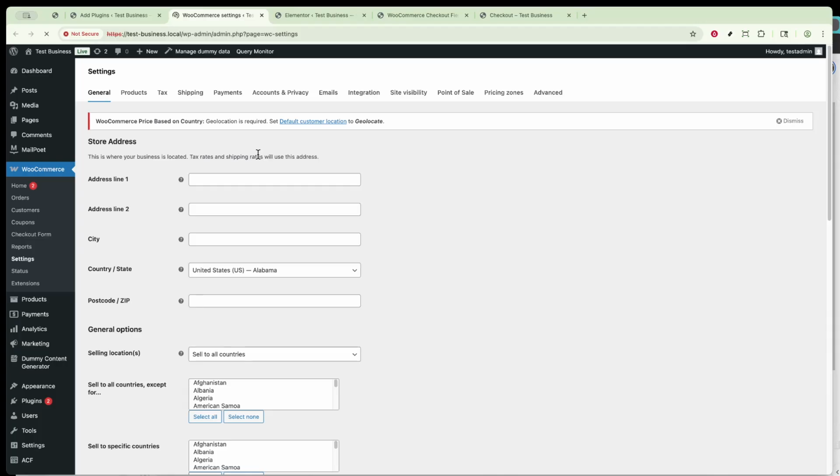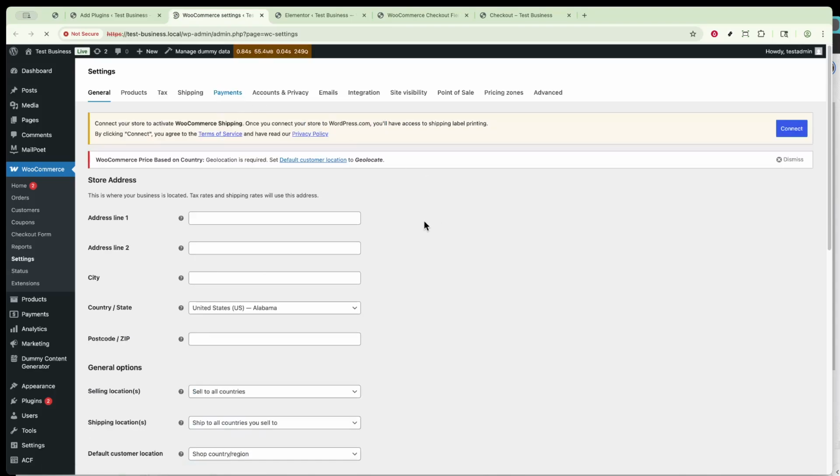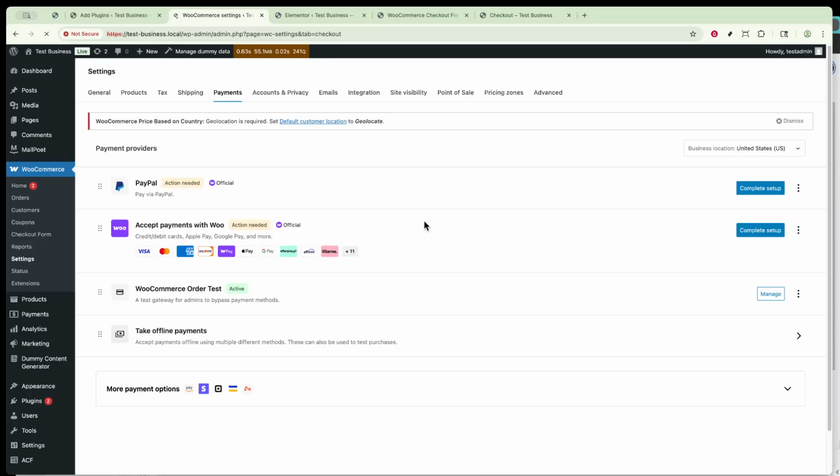In the WooCommerce settings, navigate to the Checkout tab. Here you'll find some basic options for customizing your checkout page. For example, you can enable or disable certain fields, like requiring a phone number or making an address optional. Take your time to review these options and adjust them to suit your store's needs. While these basic settings give you some control, they're limited in scope. If you want more advanced customization options, you'll need to install an additional plugin.